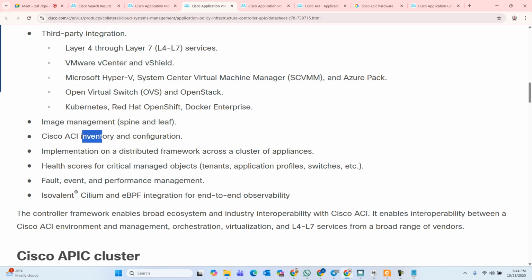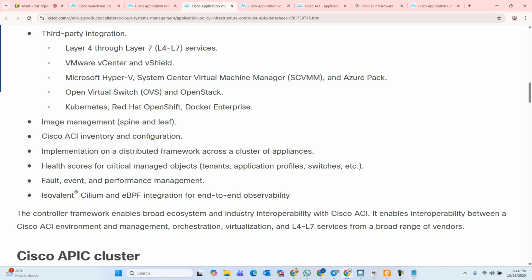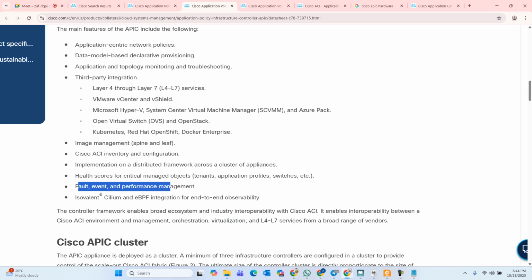Cisco ACI inventory and configuration. Inventory means the leaf and spine switches. Implementation on a distributed framework across a cluster of appliances. Health score for critical managed objects. Fault, event and performance. This is what it's going to centralize.